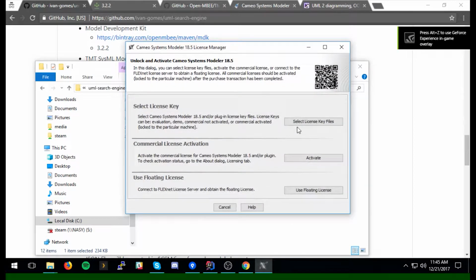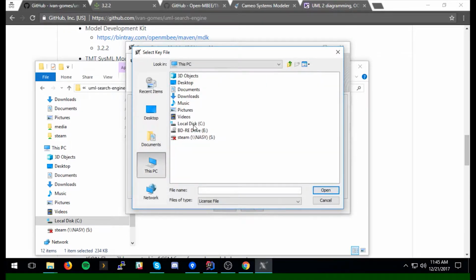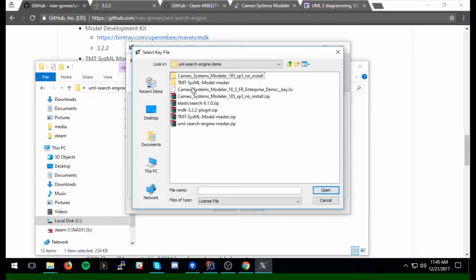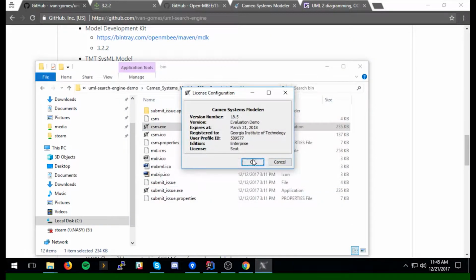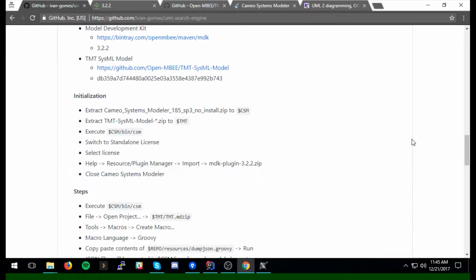Licensing agreement, yeah, sure. And then I will want to select license key files. So we'll go to our downloaded file. And this is, again, the one we received in our email when we downloaded. Go and open that. Evaluation, sure. While that's opening up, select license.